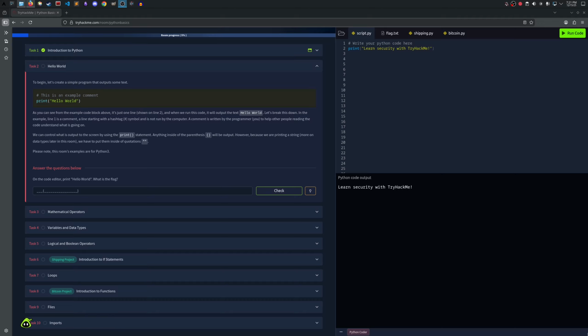A comment is written by the programmer, you, to help other people reading the code understand what is going on. We can control what is output on the screen by using print and the parentheses statement. Anything inside of the parentheses will be output. However, because we are printing a string, more on data types later in this room, we have to put them inside quotations. Please note, this room's examples are for Python 3.